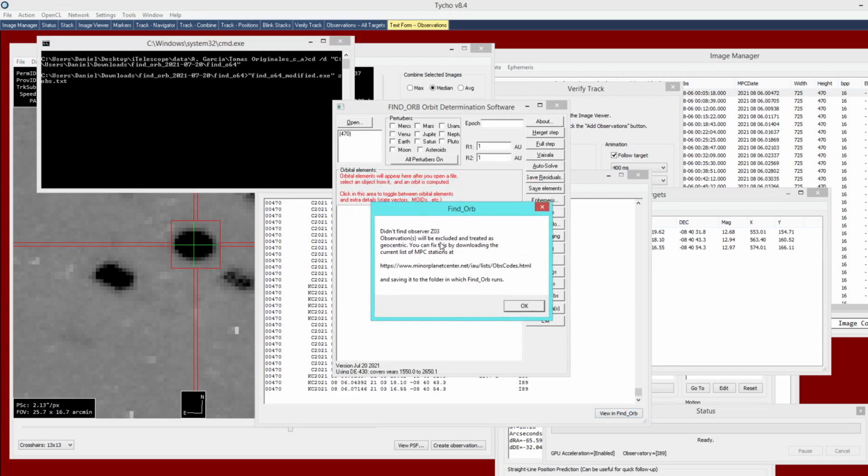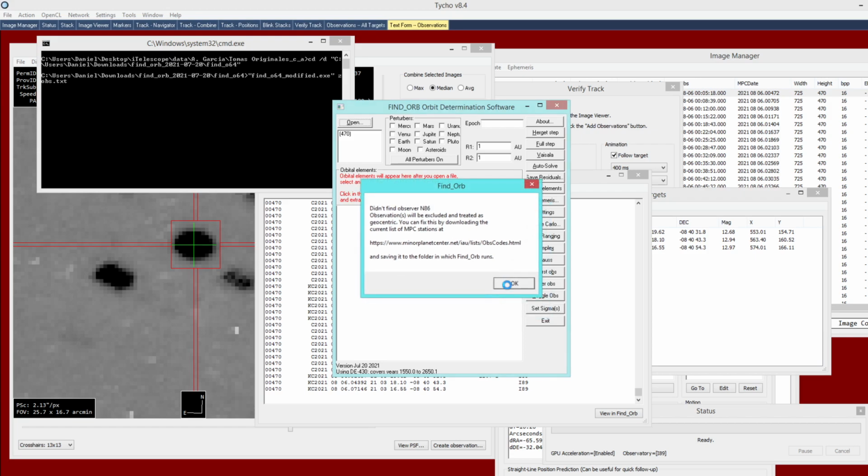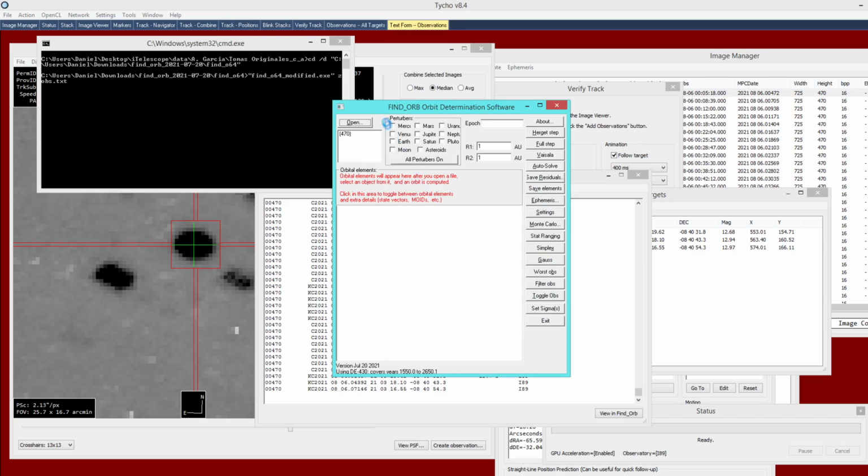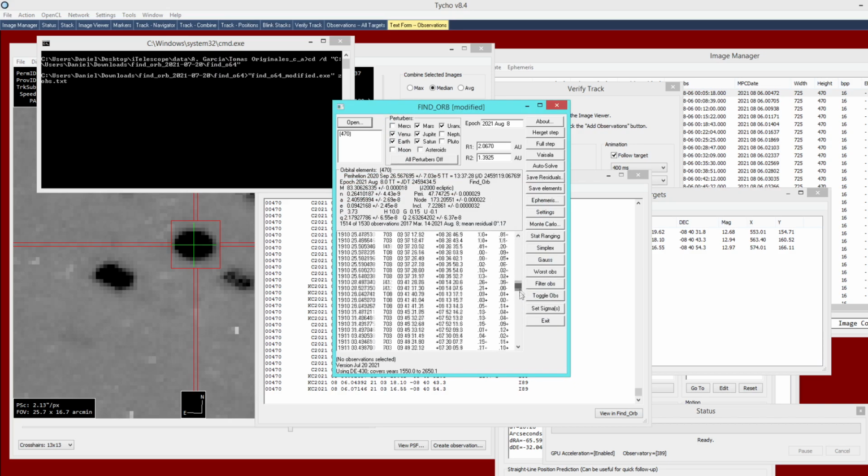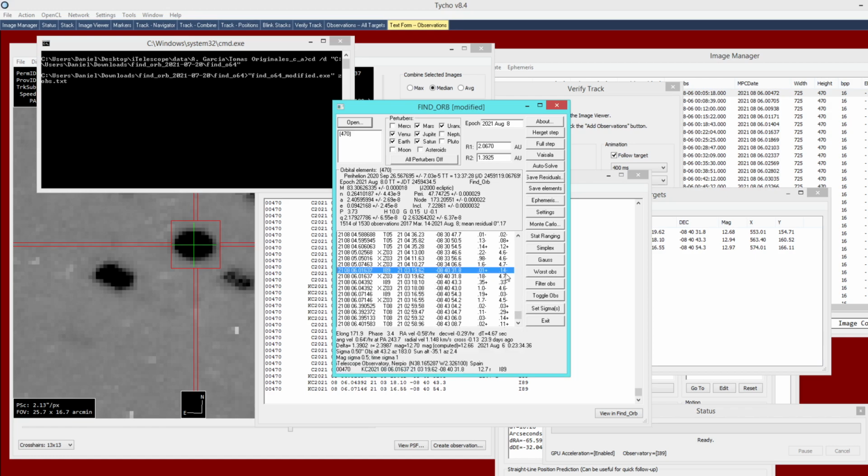These messages here just mean that this is a brand new observatory that was added a few weeks ago. I can ignore that. So we'll go ahead and let FindOrb compute the residuals, the error of these measurements. So as you can see, 0.14, 0.35, and 0.19. So 0.35 arc seconds was the highest residual from the 3 that we submitted here.